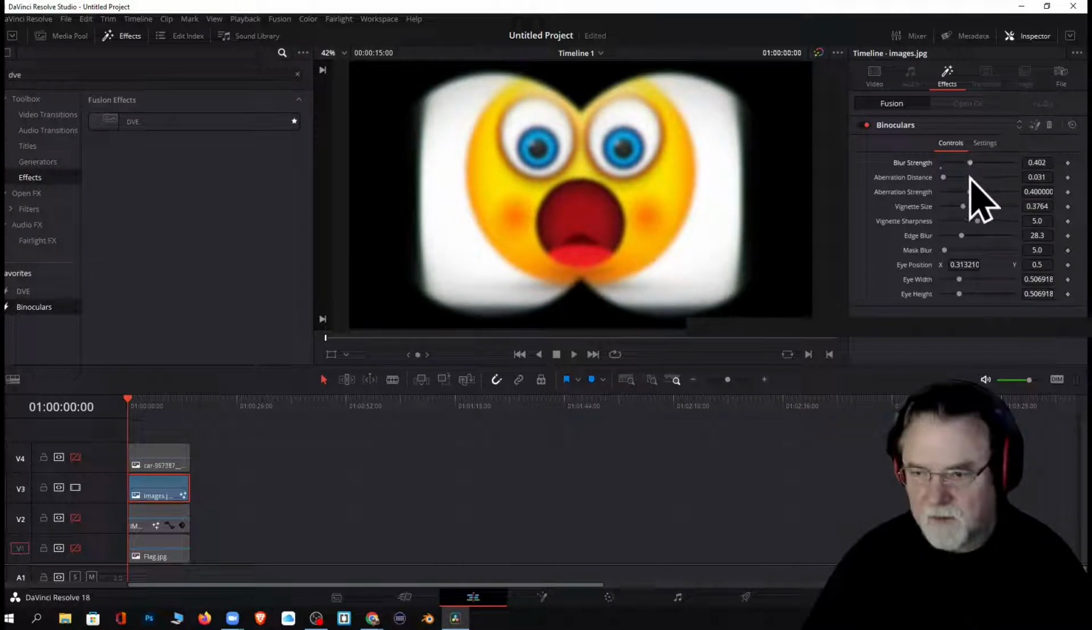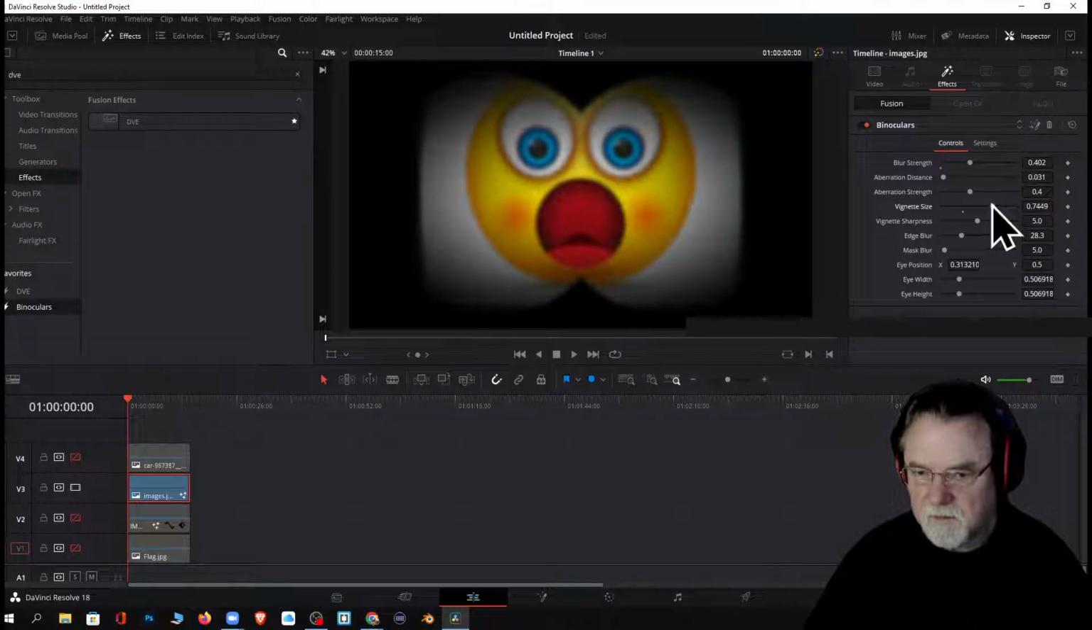Maybe right to there. The distance, let's put it back to 0. That's fine. The strength, the size, that's kind of cool. The edge blur, the mask blur, I like it like that. It's got the binocular type look.